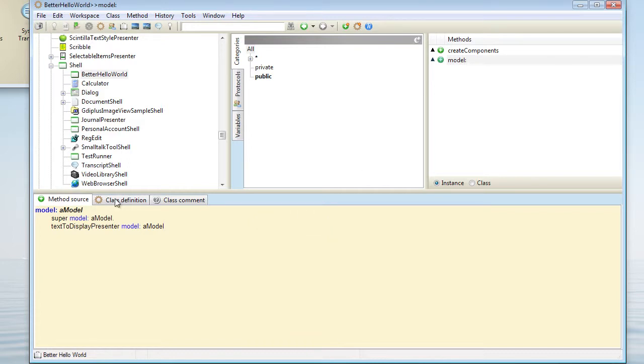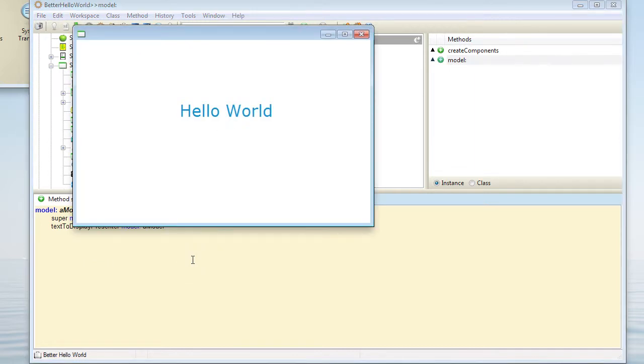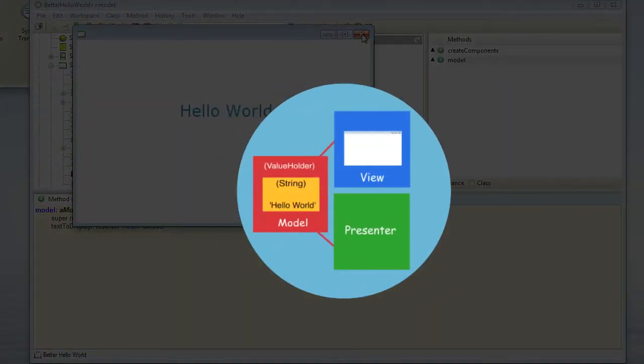Okay, and now let's go and instantiate our class. And you see that has indeed worked correctly. So, what have we actually created here? Well, we have created a composite Model-View-Presenter component that represents our Hello World application. At the outer level, the component is represented by a shell presenter, which is connected to a shell view, which appears as the window on the screen. And both of these have as their model a value holder containing the Hello World string.